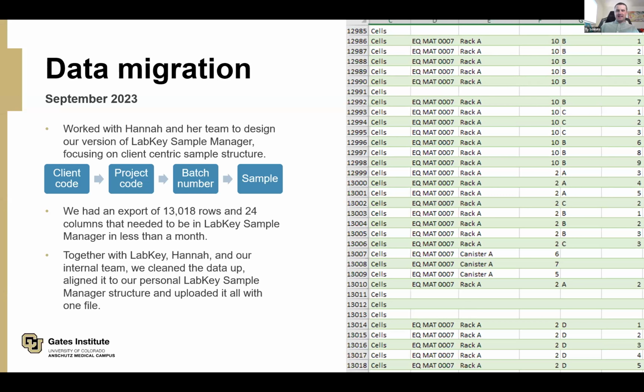So once we had set that structure up with LabKey Sample Manager with a lot of Hannah's help, thank you, we were able to give them what we had as a set of data. So this export comes from our old freezer inventory software. And as you can see, there are 13,000 rows of sample data. So this incredibly massive block of data that spans about 6 years. And we needed it to fit this structure and be able to go in there.